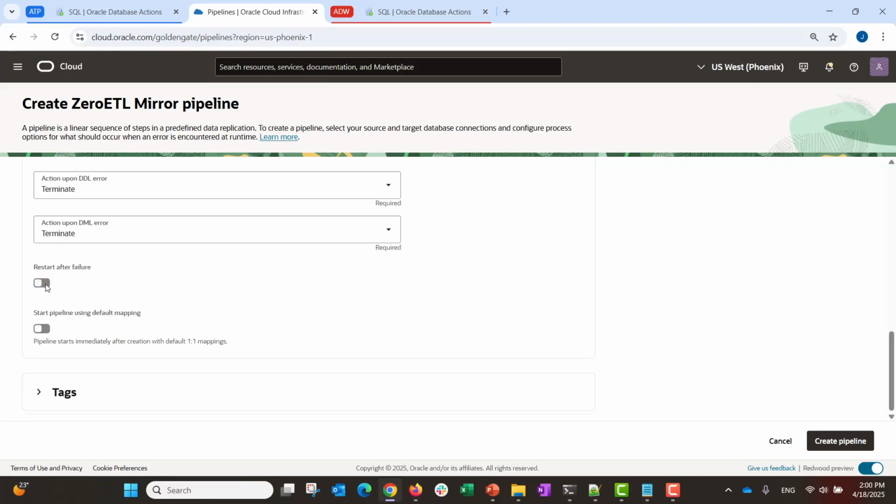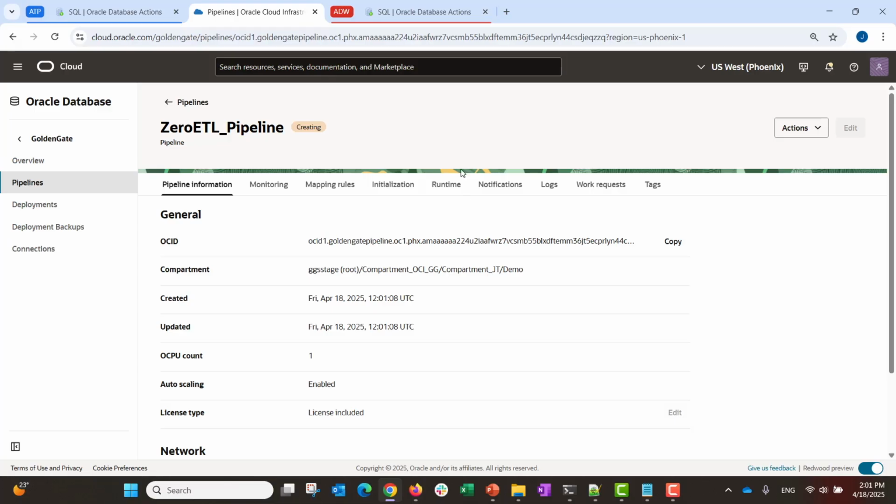And if you decide not to restart, then the pipeline will fail in case of errors. Otherwise, it's going to try to recover. Maybe you see an error, but you are able to debug it, troubleshoot it, and fix it. Then it will automatically restart and pick up from where it left off. So it's always good to keep restart after failure. So we're going to create that pipeline, which is not going to start immediately. And when it's active and stopped, we're going to go back and I'm going to show you some of the more advanced options that are part of the ZeroETL pipelines.